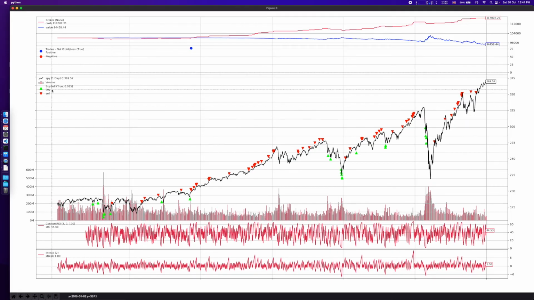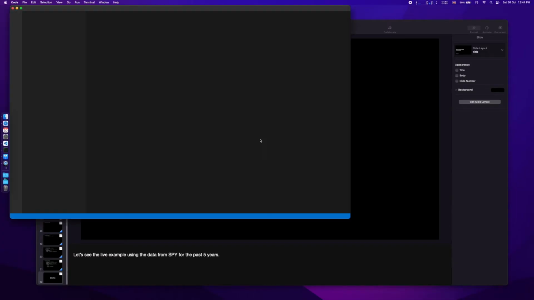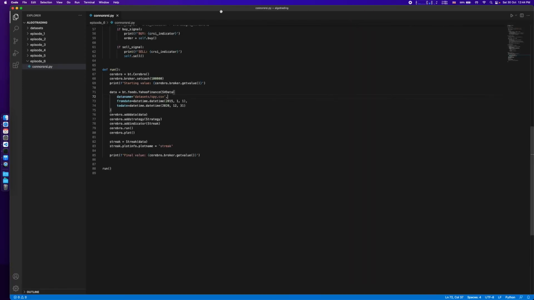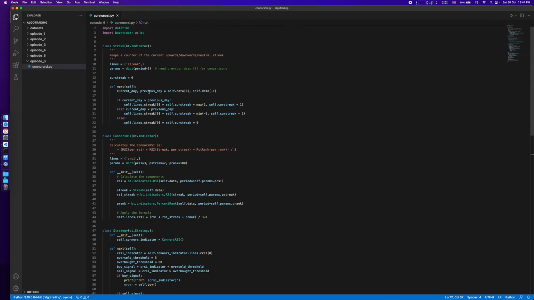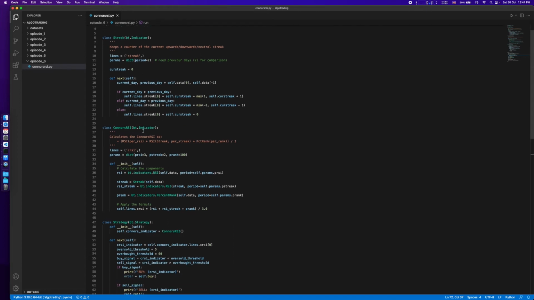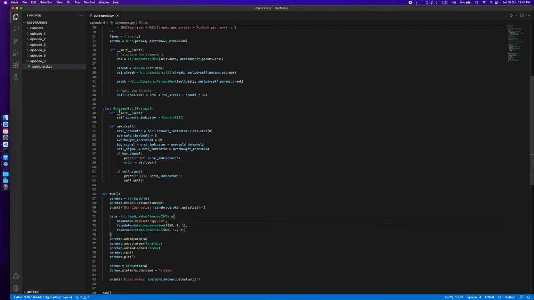Let's see a live example using data from SPY for the past 5 years. As shown in the beginning, this is the graph from the generated sell and buy orders. And let's have a look at the code. So as I've shown in the slides, first we define the streak indicator. Next, we define the Connors RSI indicator, and then we use that indicator in our strategy.